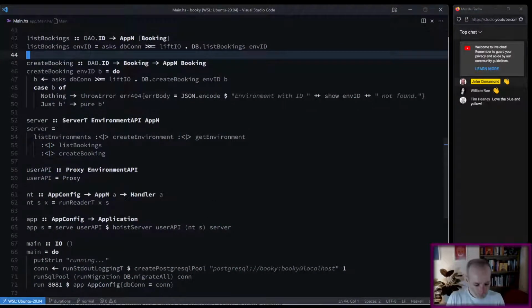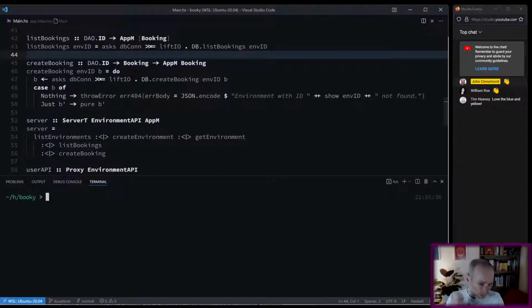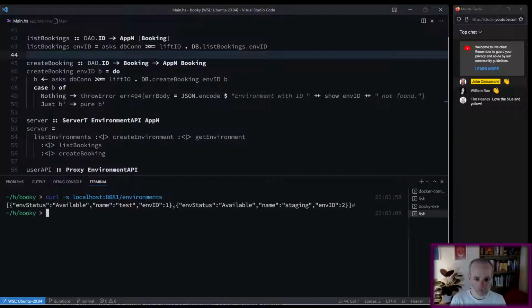Okay, so let's take a look at this. This is the app as of last week. I should make sure it's running. Should we start Docker maybe? Probably a good idea. Okay, and then here I should say stack run. It says it's running, which means it's connected to the database. And then here I can use curl to get back the environments, for example.